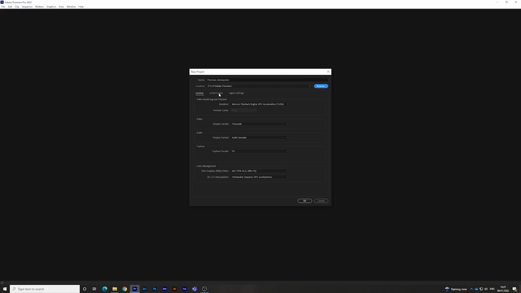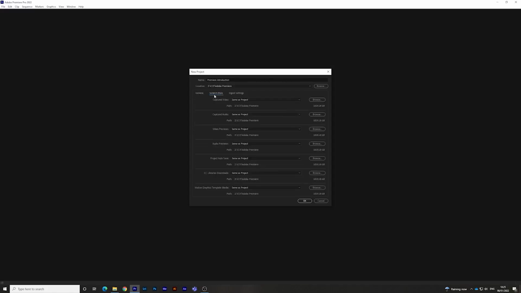One thing I do want to talk about very briefly is this tab here. So this is your scratch disks. Now as default, your scratch disks are saved in the same location as your project file. So that Adobe Premiere folder that I created previously, that's where it's going to create our scratch disk. Now a scratch disk is basically a virtual drive that's going to make more memory available to help with the processing and the running of the video editing application.